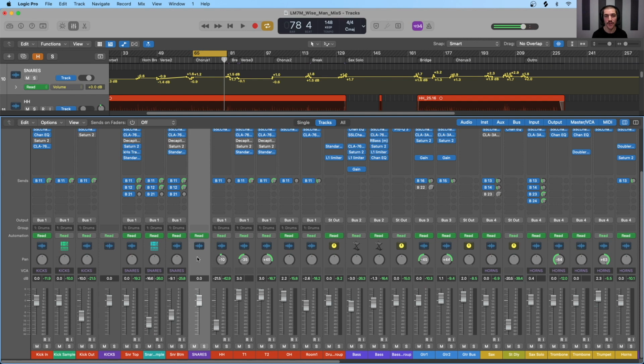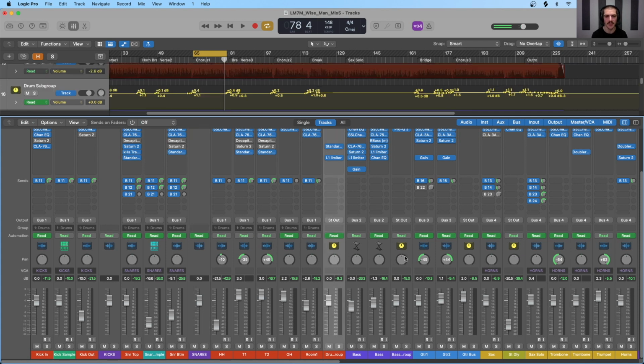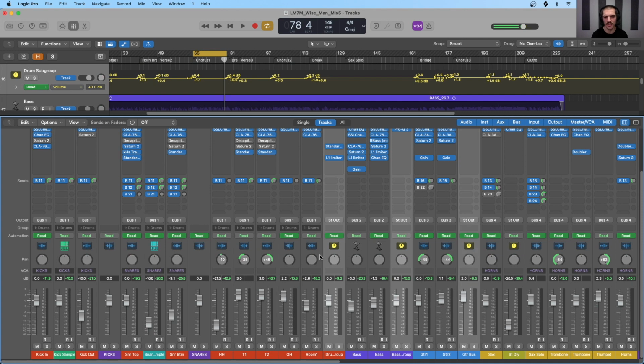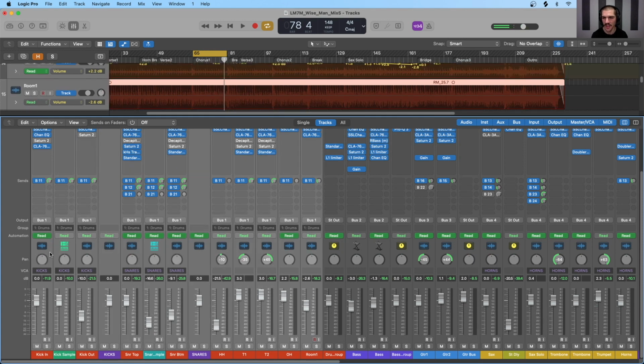Finally, let's talk about the term groups. Now, the term group in analog or hardware systems is often in reference to a subgroup. They typically mean the same thing. However, in digital systems and digital audio workstations, the term group often means something different.